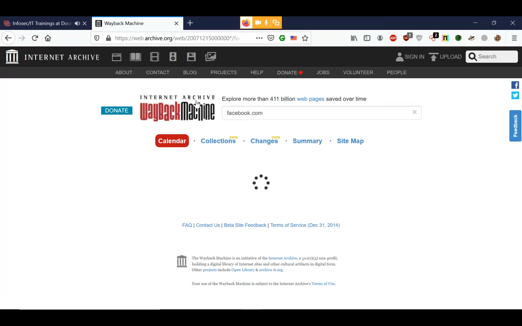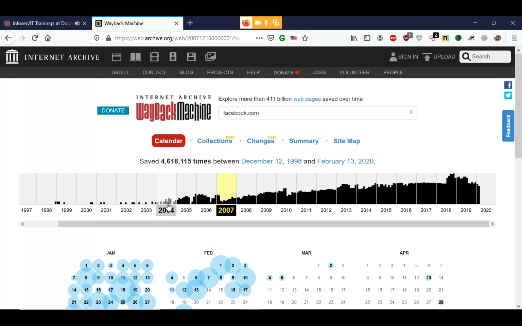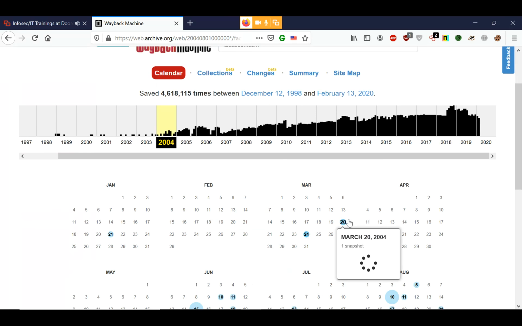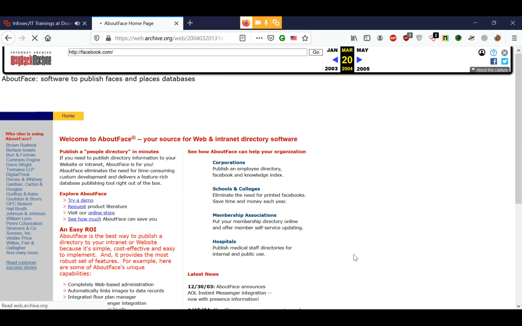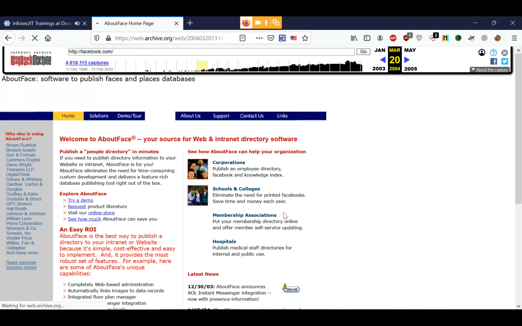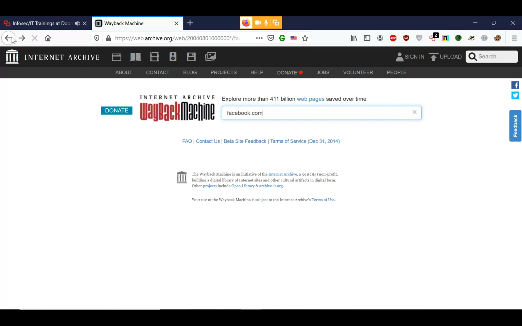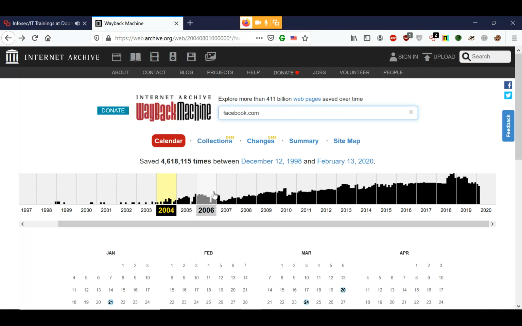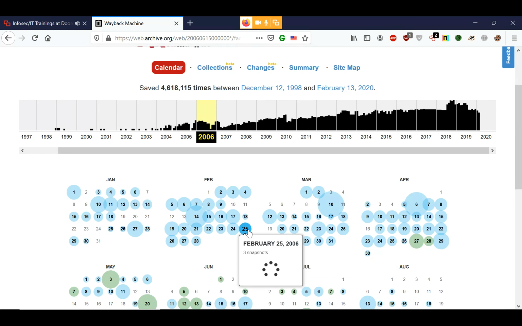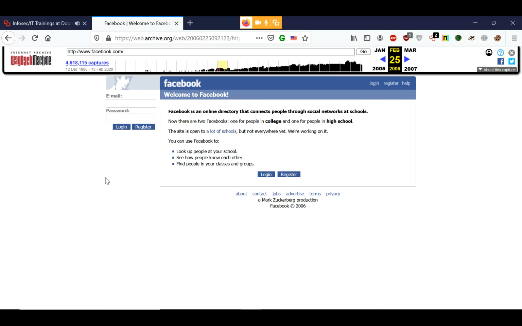Facebook.com, and let us see 2004 when it got made. There were very few snapshots available in 2004. Previously Facebook was something else, so we have to see some more. The 2006 version, I think he developed it in 2004 and 2005. This is what Facebook looked like, with the photo of Zuckerberg and all, and a Mark Zuckerberg production, Facebook 2006.